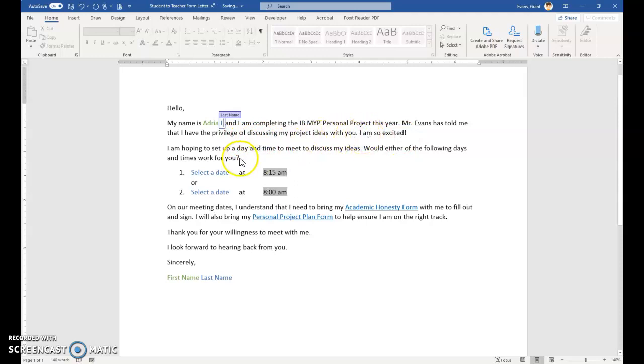I'm so excited. I'm hoping to set up a day and time to meet to discuss my ideas. Would either of the following days and times work for you? So what you do here, this is the date picker, or where you select a date. You go to the drop down and you can choose a possible day that might work for you. So let's say September 23rd was a good possible day, Wednesday, September 23rd.